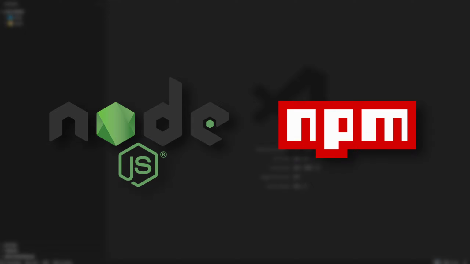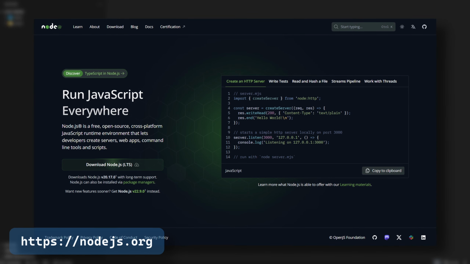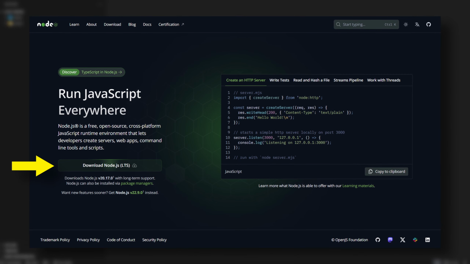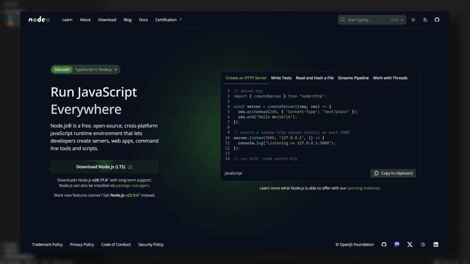I won't be going into either of these tools in great detail here, but if you're coming from a front-end or JavaScript full-stack background, you're probably already familiar with both of them. If you don't currently have these installed on your machine, please first visit their site at nodejs.org and download and install the recommended LTS version. Don't worry, we won't need any specific version for this tutorial, so the latest version should work just fine.